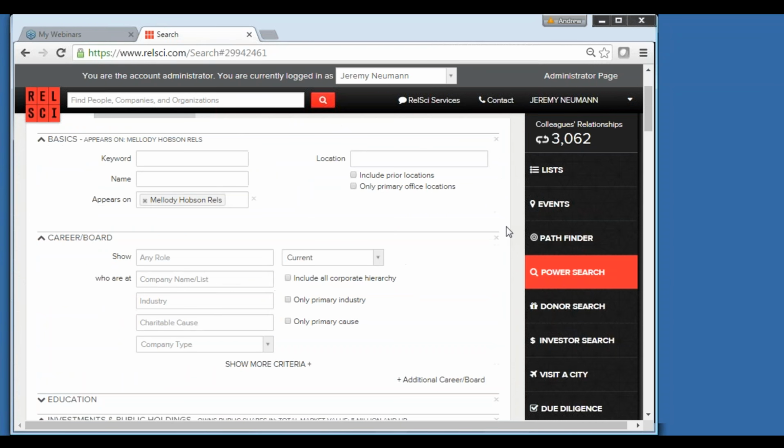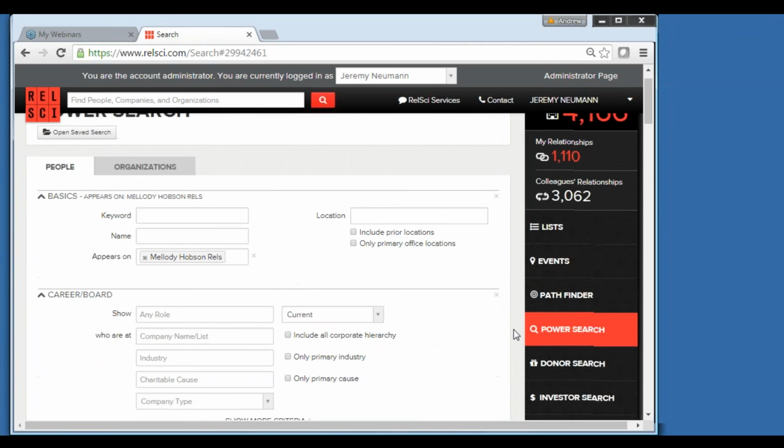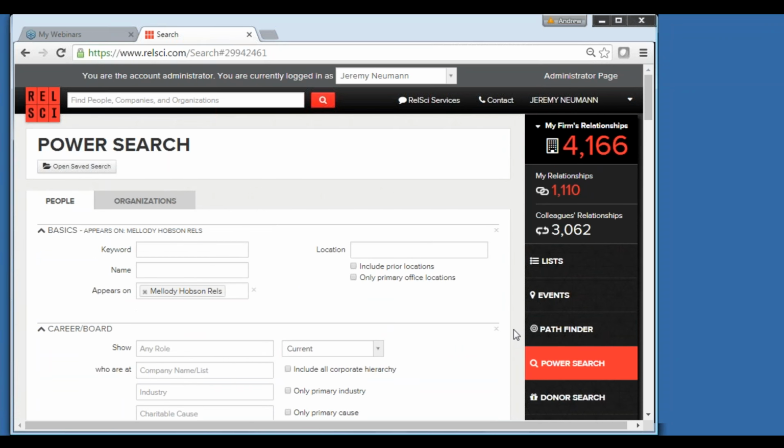So if I was a nonprofit, for example, let's say, Melody Hobson is a board member of mine, and I am a university. Let's say I'm Princeton, and I want to see, does Melody have any other connection points that have donated to higher ed and universities before? Maybe she could introduce us to someone who'd be interested in donating to Princeton, for example.